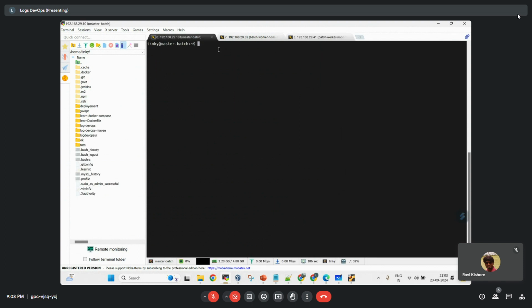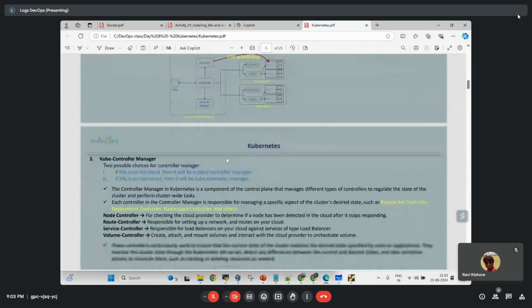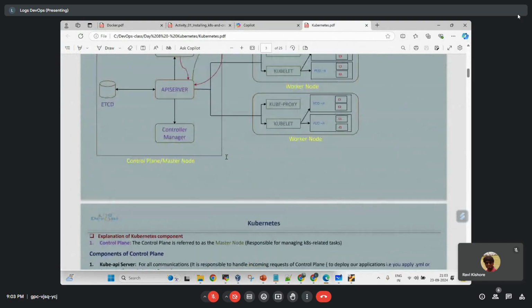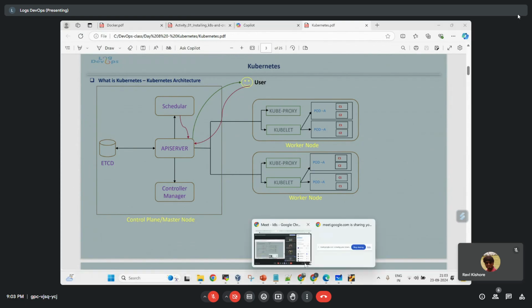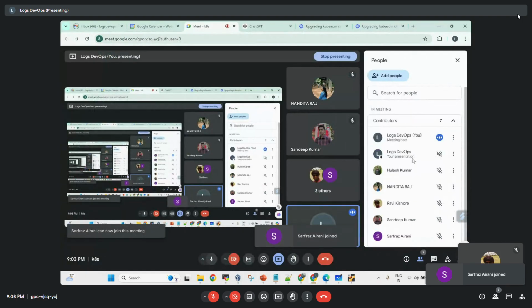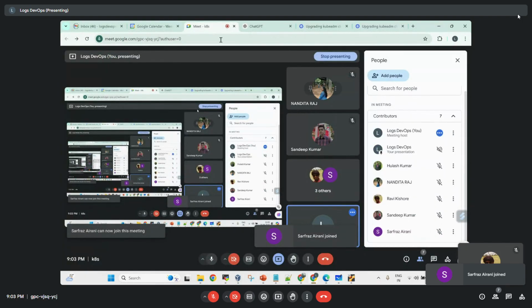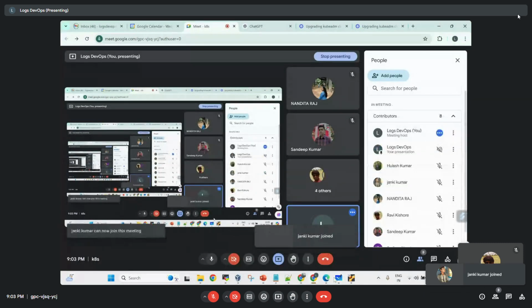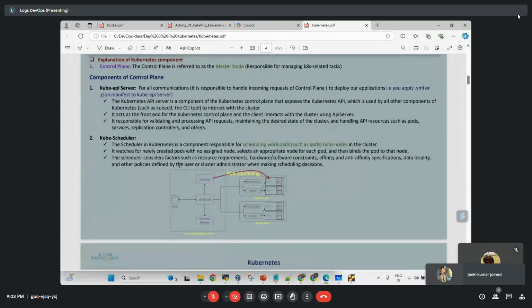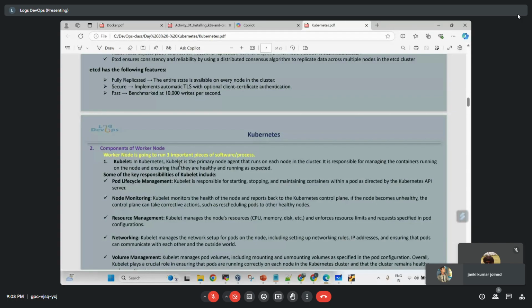Okay, so first we will check Docker. So this architecture is clear to all, right? Yes. Okay, so I think that one is clear.